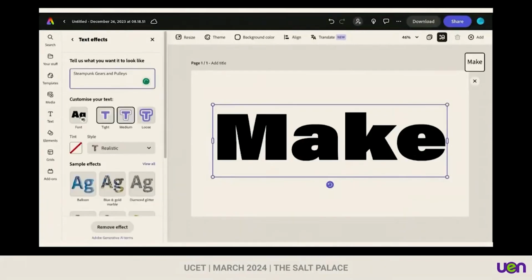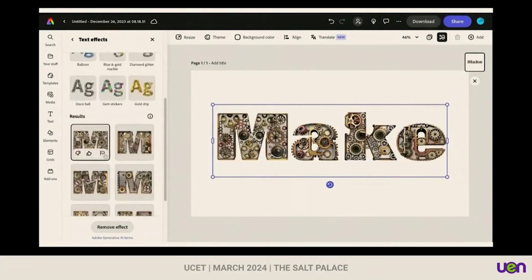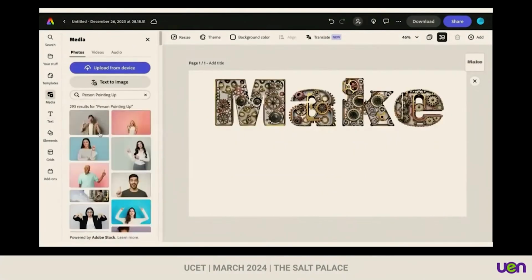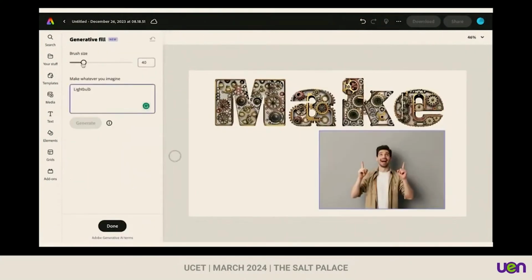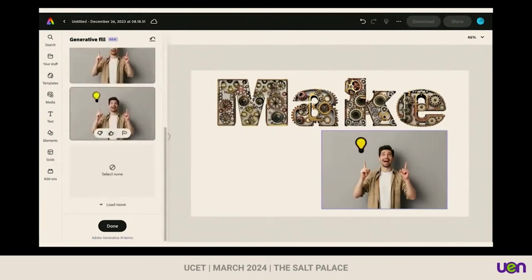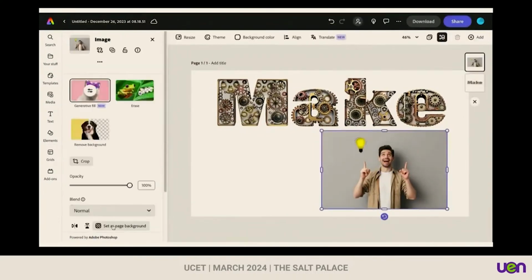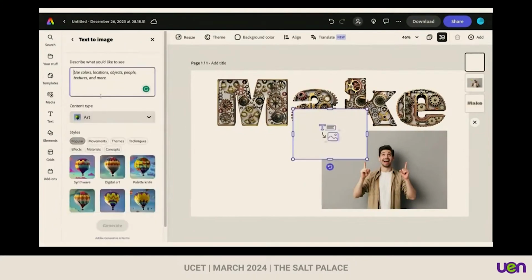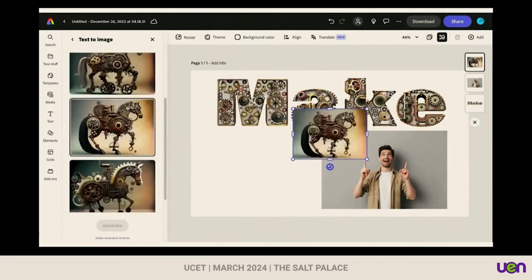Welcome, creatives, to a world where your imagination knows no bounds. Today, we are diving into the incredible features of Adobe Express, the ultimate tool for unleashing your creativity. Get ready to turn your ideas into stunning visuals with just a few clicks.